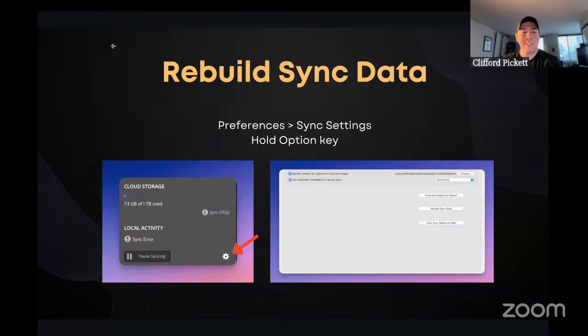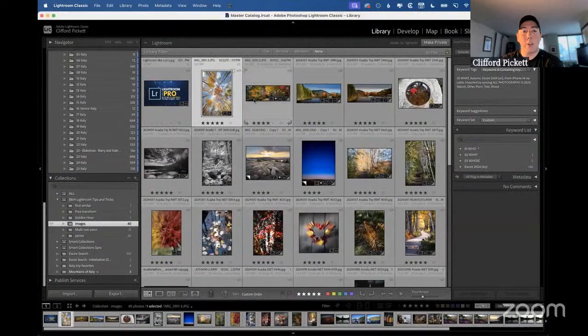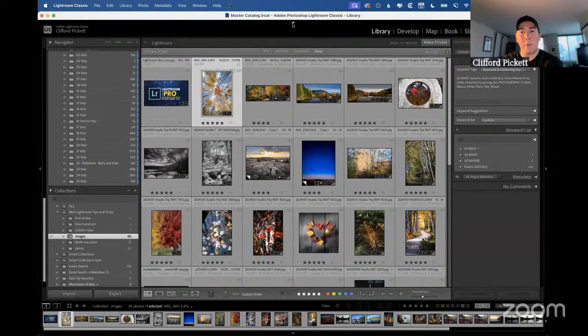All right, rebuild sync data. If you see this dreaded sync error, how do we fix that? A lot of people are asking me these questions. A lot of my students have these problems as well. What you're going to do is click on this cloud icon. If you don't see that, drop this little triangle down so you see the library, developer, and everything else. You're going to click on this cloud icon, and then you're going to say syncing. If it's stuck, this happens to me all the time, what you're going to do is first pause and then resume. Sometimes that will fix it.